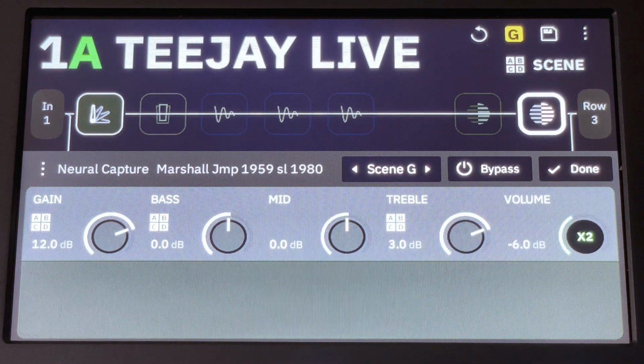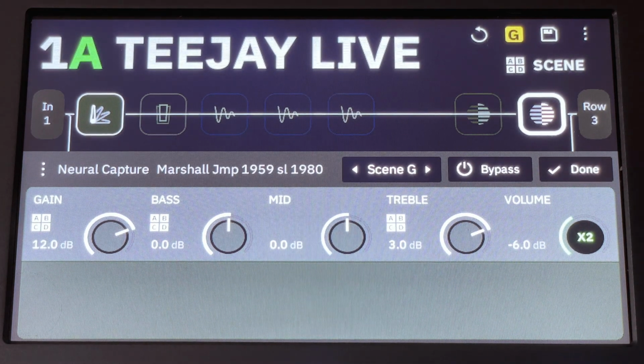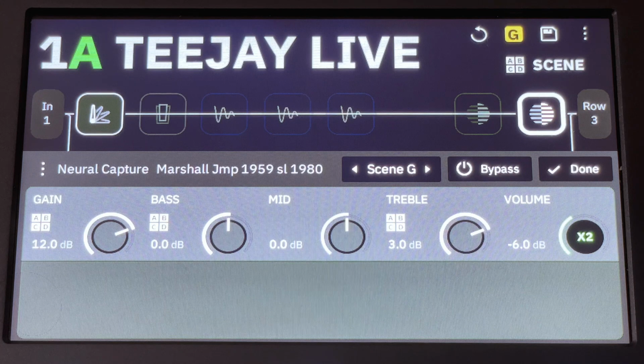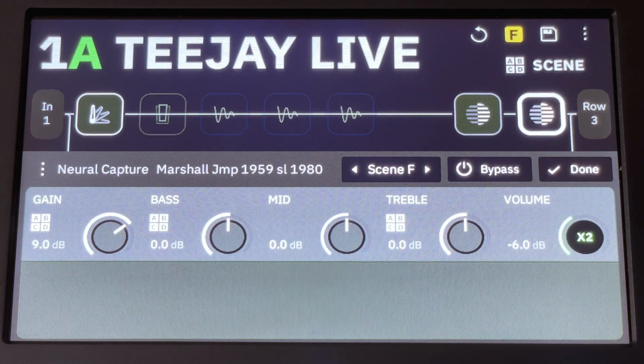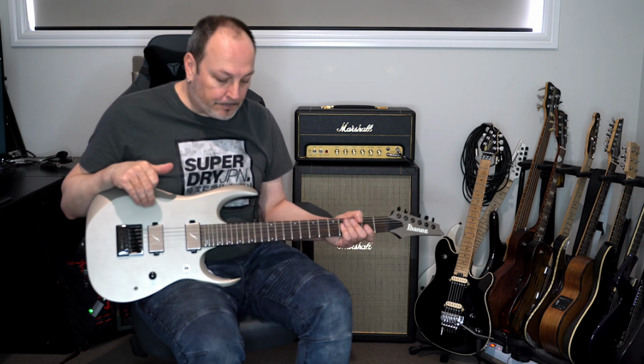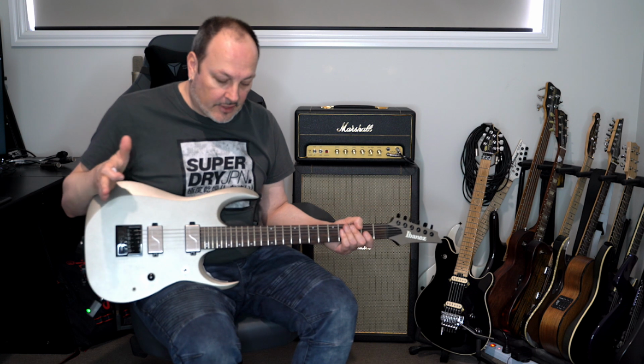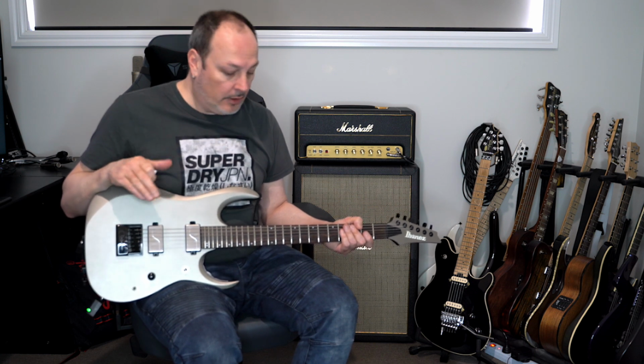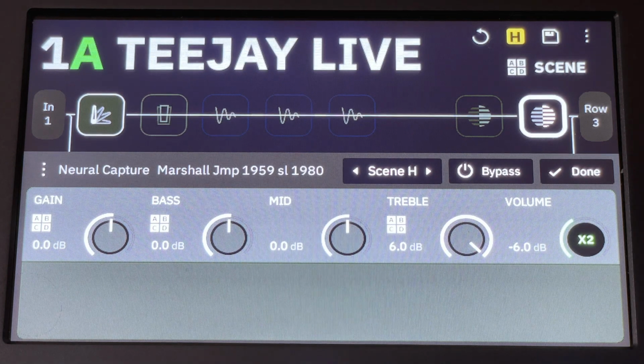So let's now have a look at going to my overdrive. So you can see the JMP by itself in the overdrive tone has 12 dB of gain, whereas I've only got 9 dB of gain because I'm making up that gain with using the drive pedal itself. And as I explained before, the clean tone, again, same neural capture, it just doesn't have as much gain.